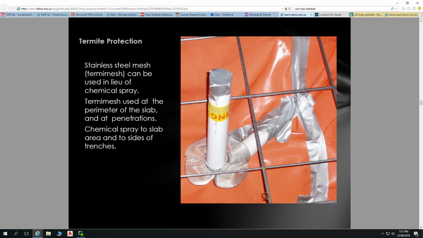Also, you can use Termimesh at the perimeter of your building for sealing up sections, but typically that's not required. Just around your pipes. But you can also use a termiticide-impregnated vapor-proof membrane as well, which is 2 layers of membrane with a layer inside that's got termiticide in it as well.